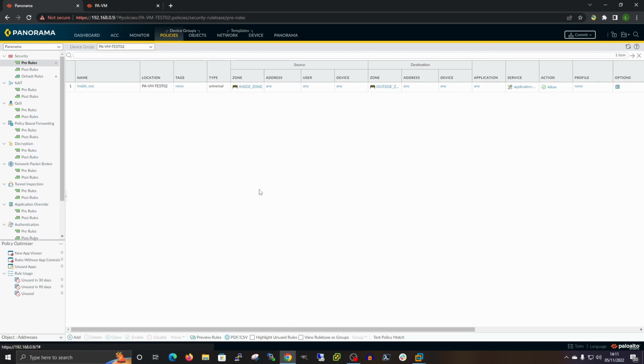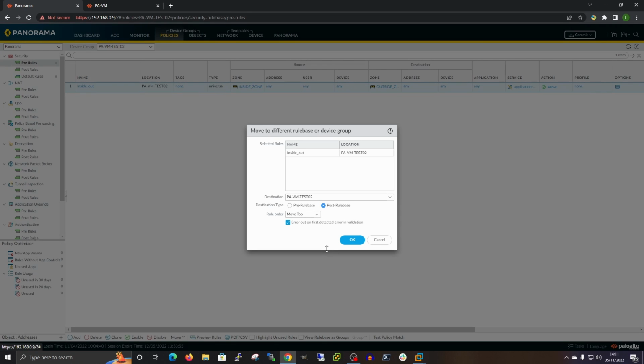So look at our pre-rules. We've got inside out. Really, realistically speaking, a generic rule like this, you'd want at the bottom. You certainly wouldn't want it in your pre-rules. Well, we can move that from here as well. So we can get that and we can move it to a different rule base or device group. And then from here we can see the rule or rules we've selected, and where we want to send it to. So do we want to send it to shared? Do we want to send it to a different device group? Well, we want to keep it in our same device group, okay?